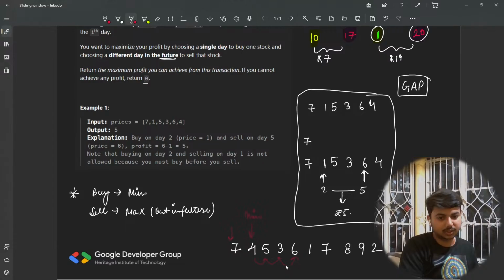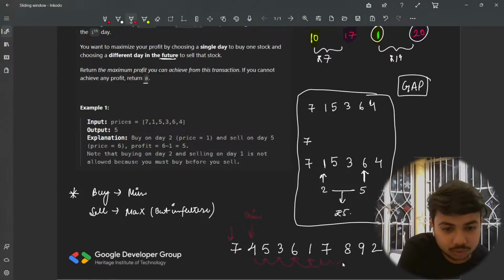Now we go on to 6. We have a gap of 2. Now we come to 1. And now we see that if we buy at 4, what is the maximum profit that we can generate? That would be nothing but, let's say if you go on and you sell at 9, then the maximum profit that you will generate would be 5, right?